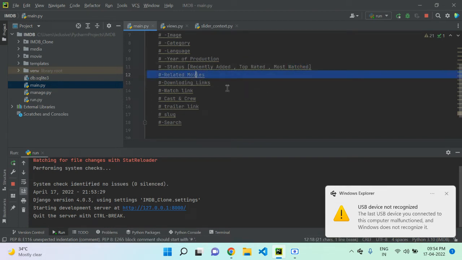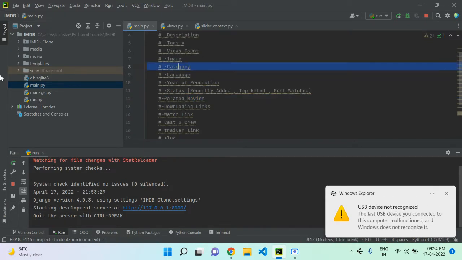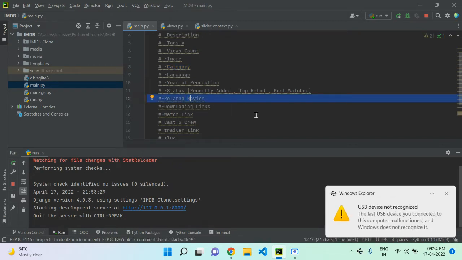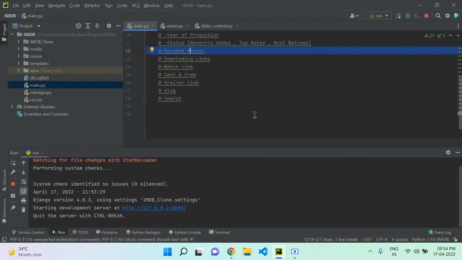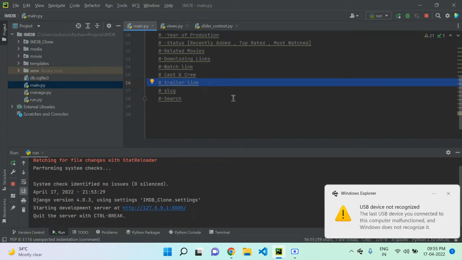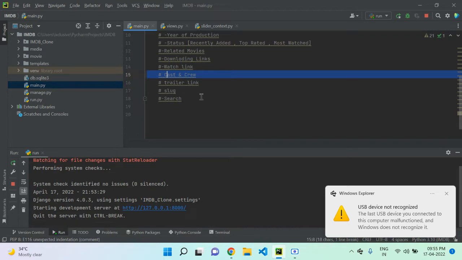We have related movies in the detail page, based on the category. If it's the same category, like an action movie, you will get the different action movies there. We also have the download links, the watch links, and the trailer link, which is very important. With the trailer link we can see the live trailer running inside the web application, and we have some details of the cast and crew.